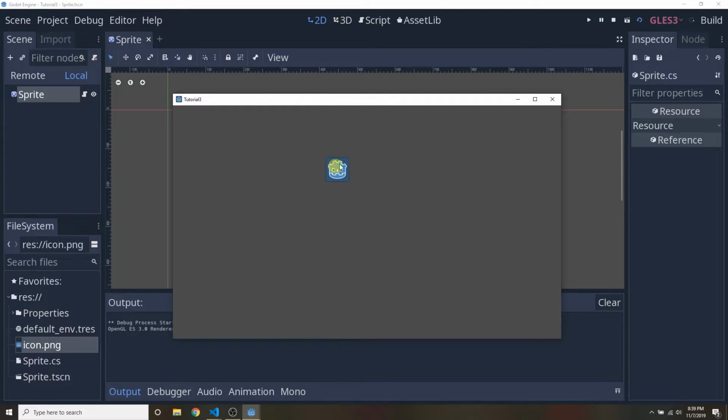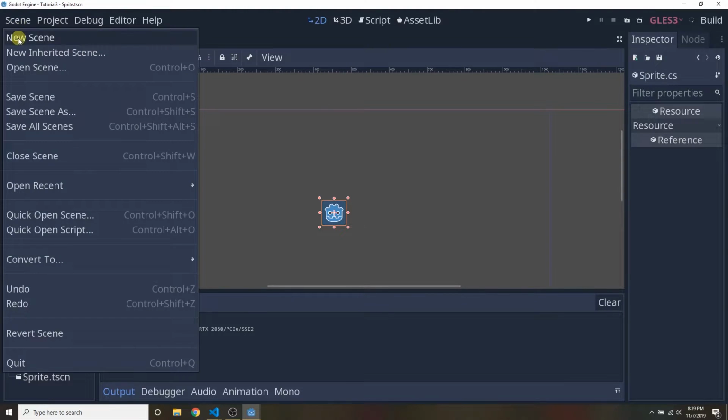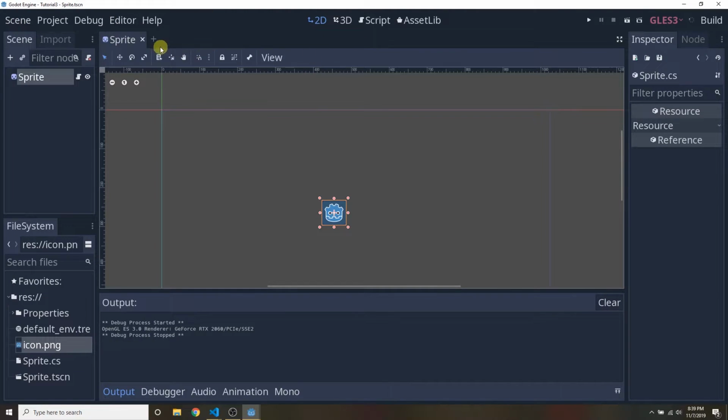Okay, now we have that. What I want to do next is create another scene, and then I want to create a bunch of these jittery scenes inside my other scene. A shortcut to create a scene is this little plus button. Alternatively, you can go to Scene, New Scene. I just like clicking that little plus button.